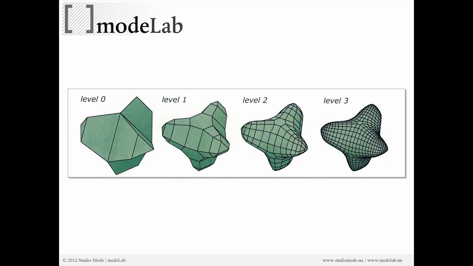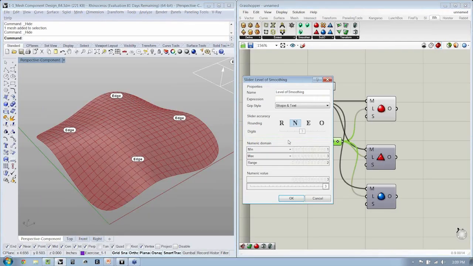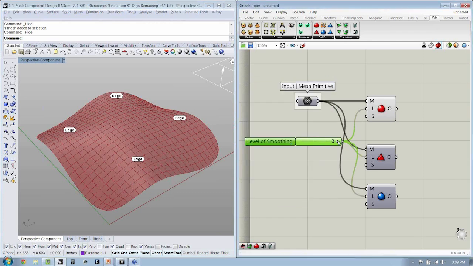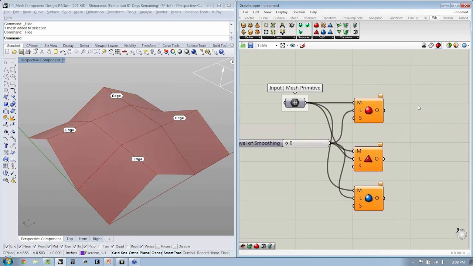That process again, level 0. The reason why we don't have level 0 in our slider is really because level 0 represents the original mesh. And if we say level 0, let's take a look at what happens. We'll see that we get an orange component, but it will still pass through the mesh.